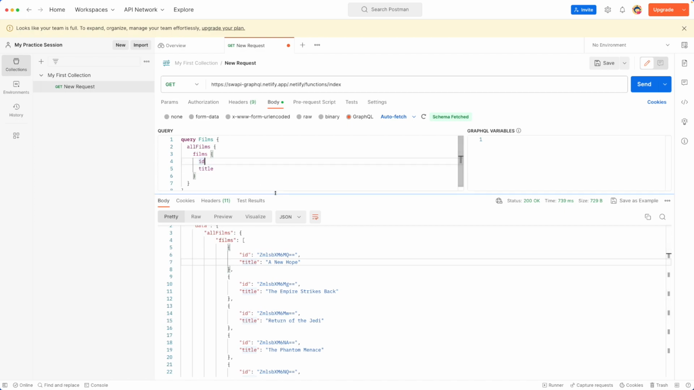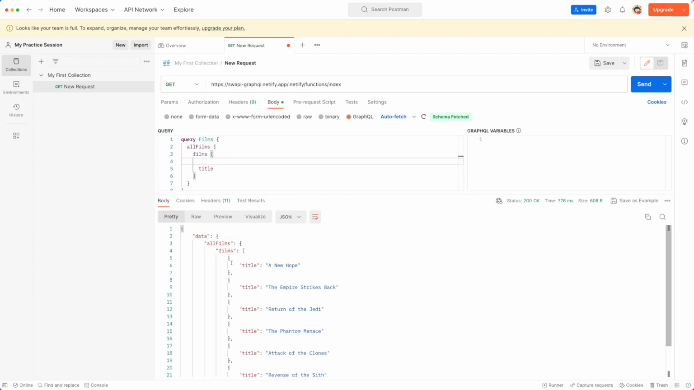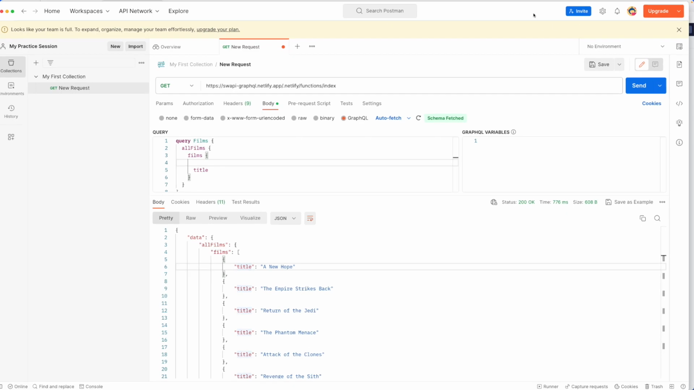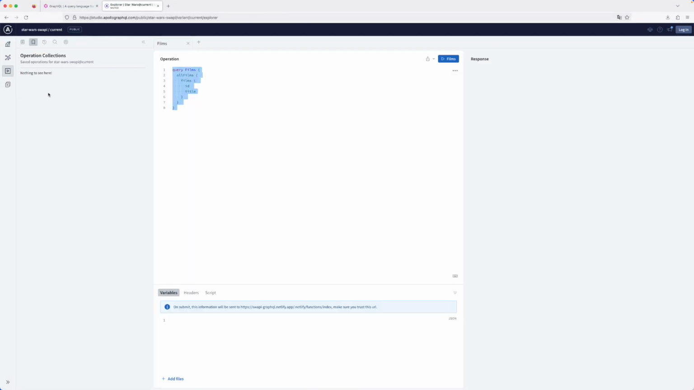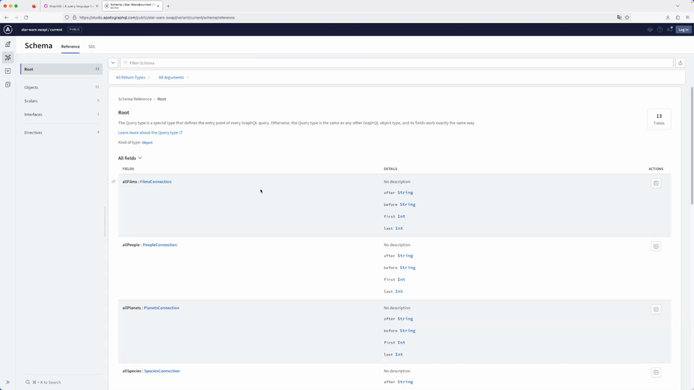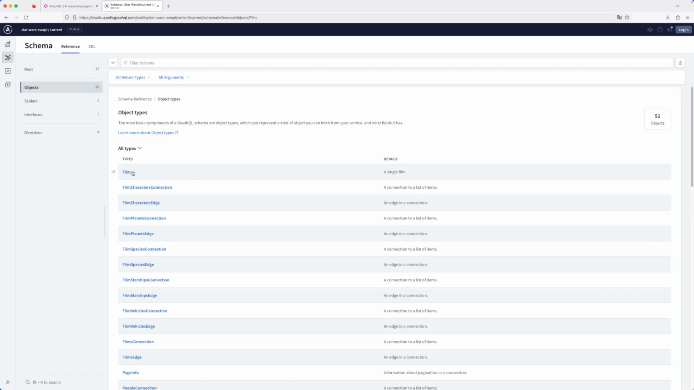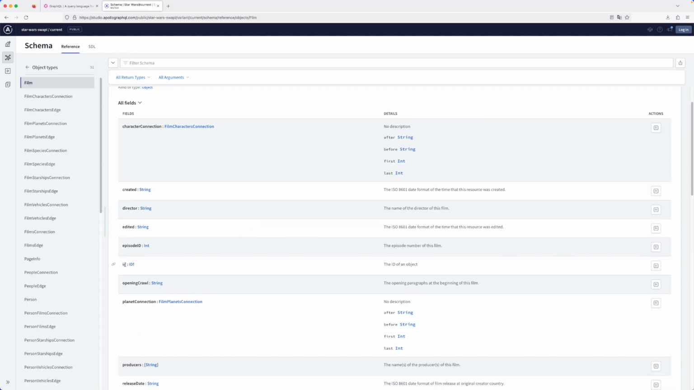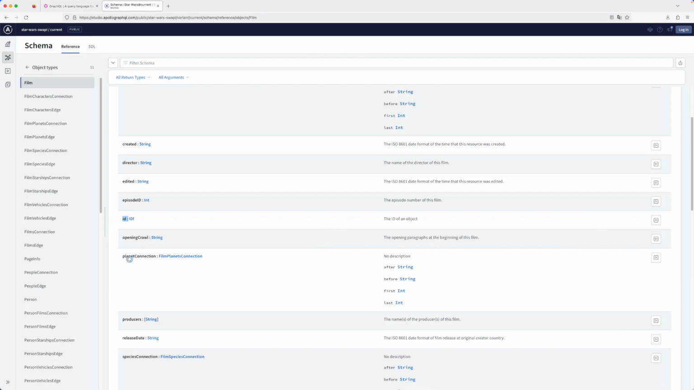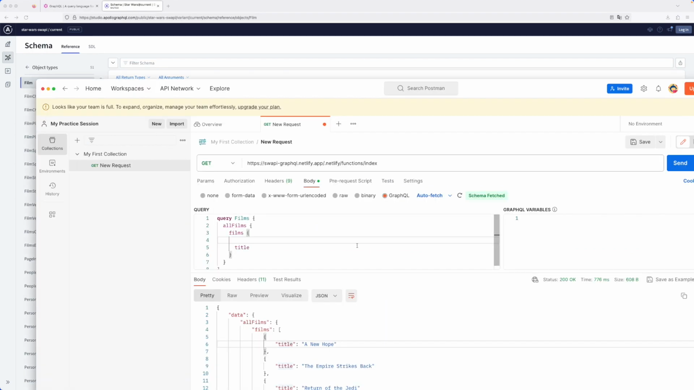For example, if I don't care about the ID of the film, what will I have? I will have only the title. So this is why it is a query language for the APIs. And what else can I use in my request? Like let's say again, the schema of this API in the films, I used ID, I used, what was the other one? Title, right? Yeah, title.